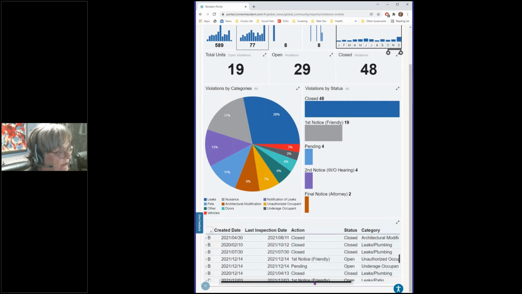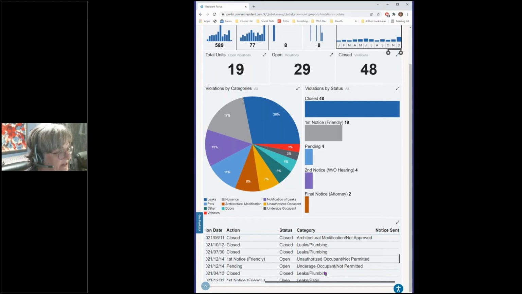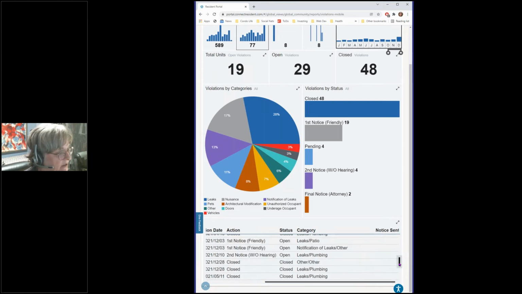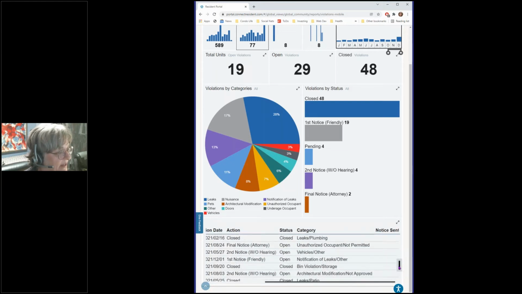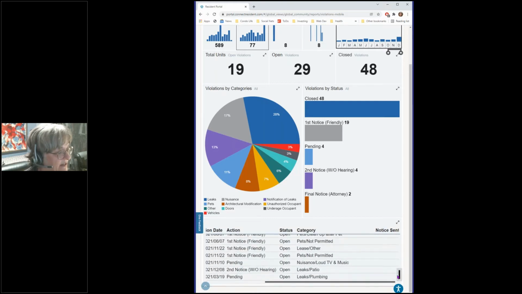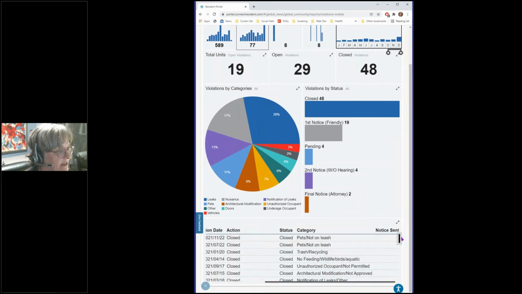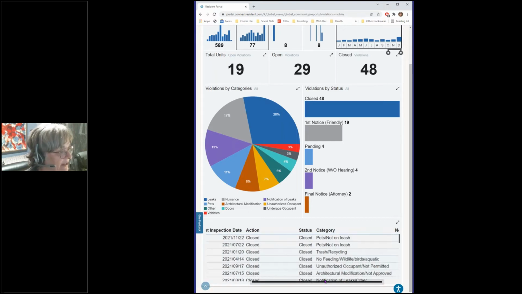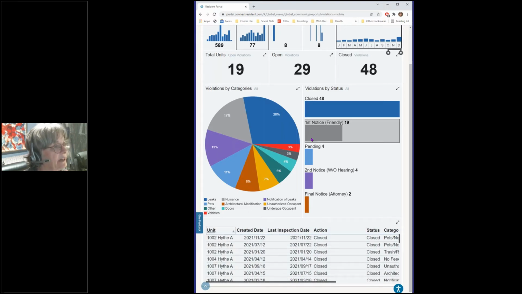Okay, so you can see all the violations here, and you can see on the right side, leaks and plumbing. You'll probably see that a good bit. We have a lot of violations related to leaks. Now that doesn't mean the person is culpable. That doesn't always mean that it is a toilet break or a water heater. It means that we need to get in there and do a leak inspection, and that starts with a violation letter.